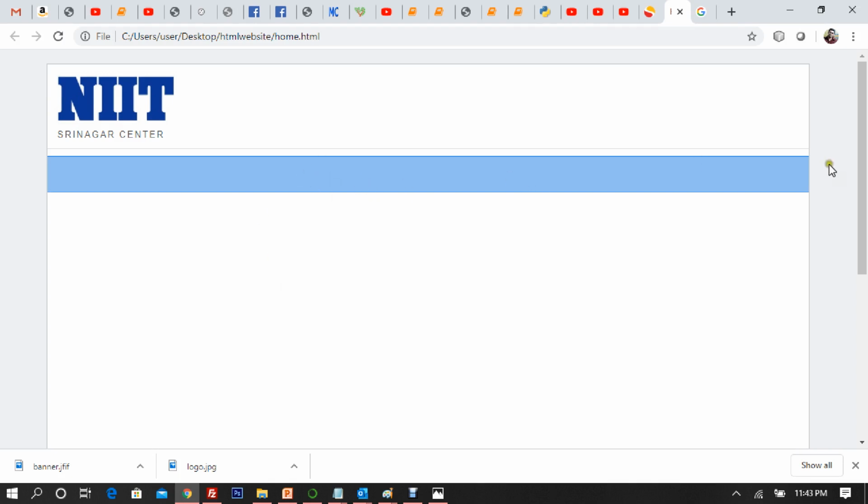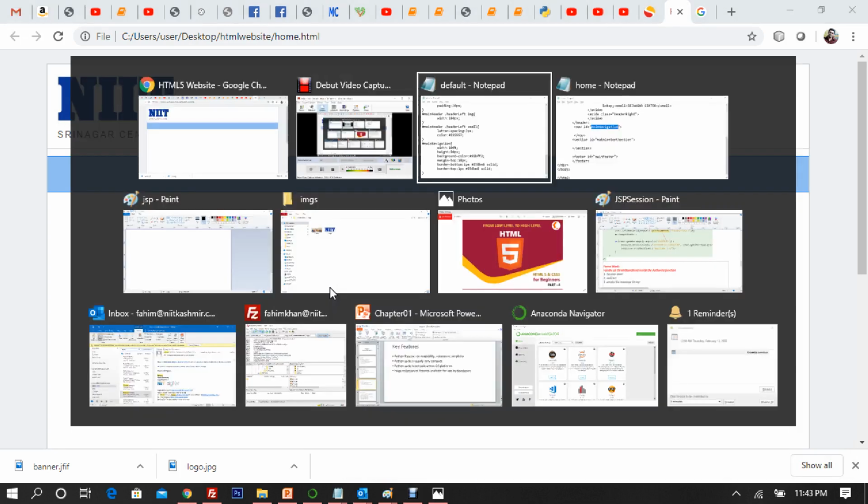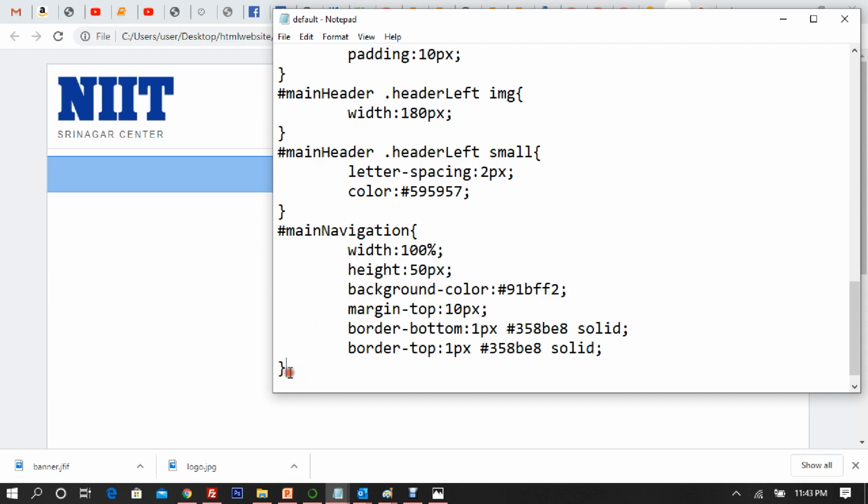So this is your navigation bar. Tell me about this design. How is this design? Do you like the design? If you like it, then it's okay. Even if you do not like it, I'll make sure that you like it in the near future, because we are going to decorate it. All right, let's carry on. Do not get carried away, but let's carry on.